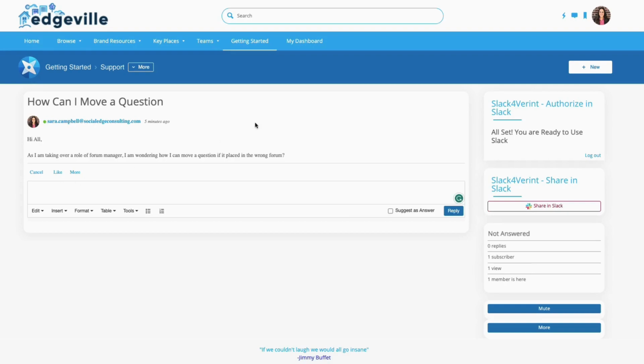Once there's a new thread in an associated forum that's connected to a Slack instance, I can go ahead and respond to this question. Maybe I want to help the user learn how to move a question. So I would say to move a question, you click on more and then move. I can go ahead and click to reply.